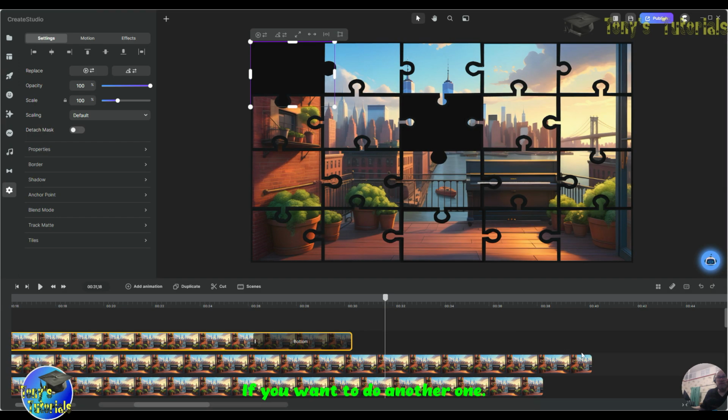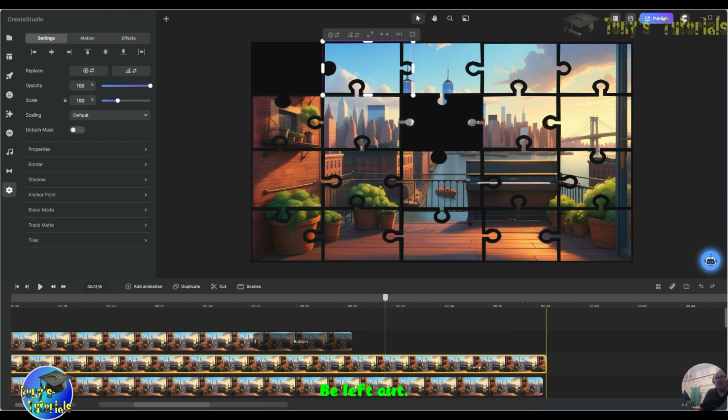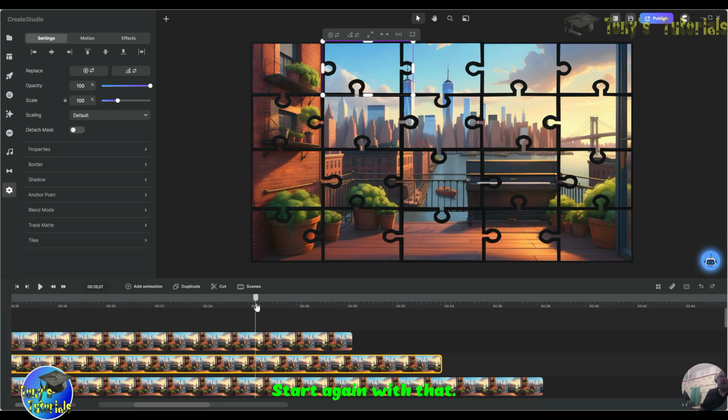If you want to do another one, you can do the next one a bit after, like that, to there, and then just do same sort of thing. Or you can change it if you want. So you can change the location. If you want to change the position, you'd have to use the add animation. So let's just do it with add animation instead. So let's delete that one first. Start again with that.